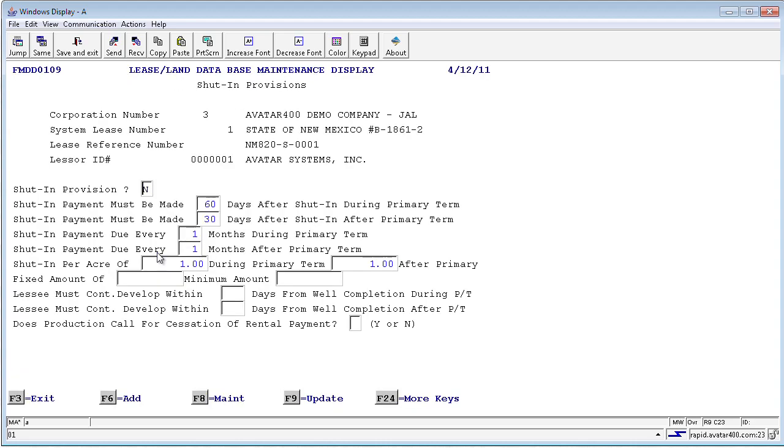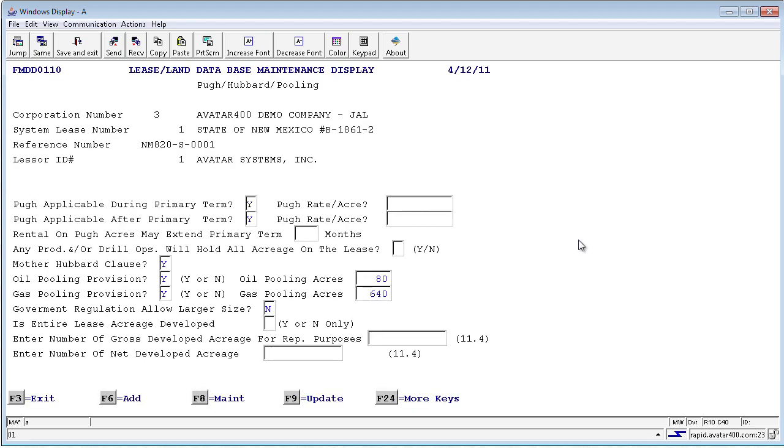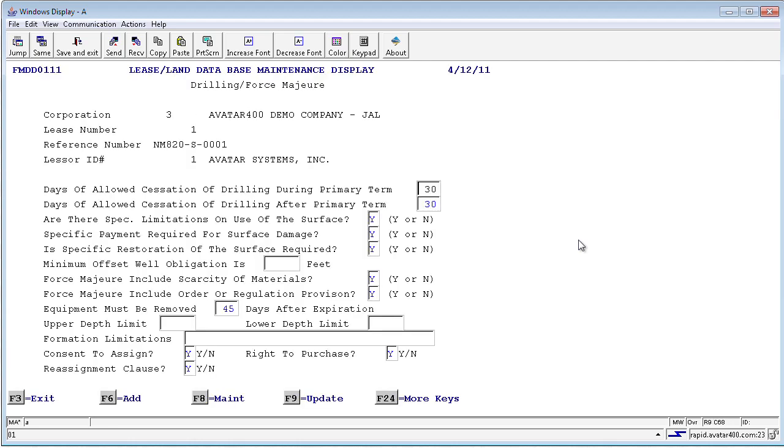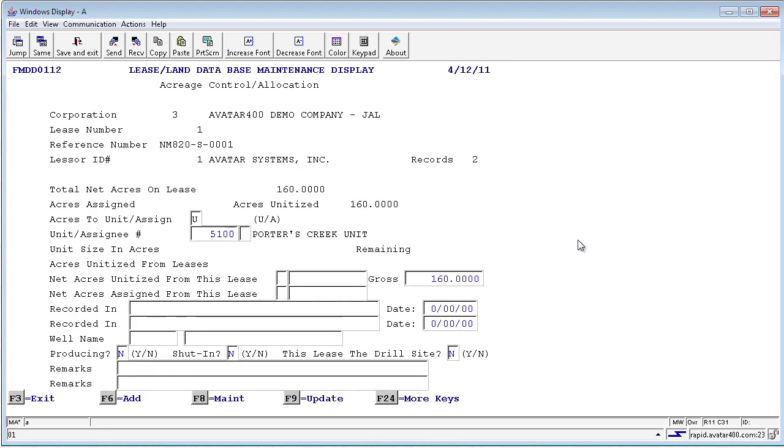To go to our next screen, we'll shift F2 and we are at shut-in payments. There are obviously several questions here regarding the shut-in payments. These fields can be used as you deem necessary. The next screen is our Pugh and Hubbard pooling clauses. Once again, you would read through the lease and enter the information that is pertinent to your company. Then we are to drilling force majeure. Once again, you would read your lease, input the data that is pertinent to your company that you would like to see on your reports, and we'll roll forward to an acreage control.